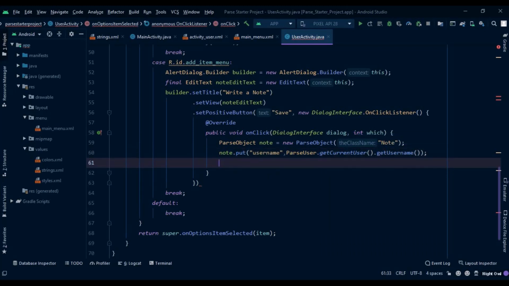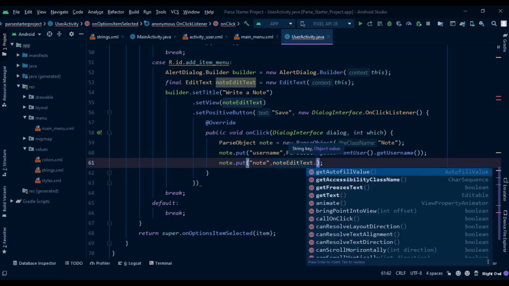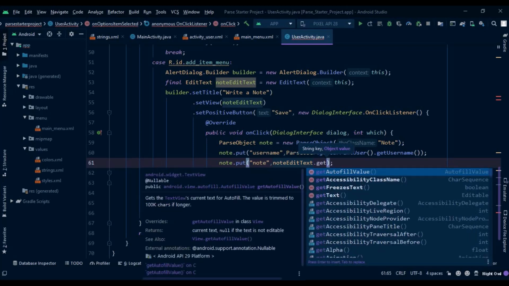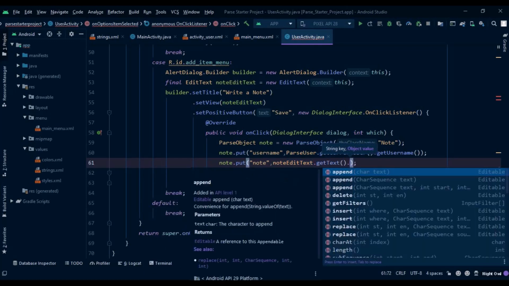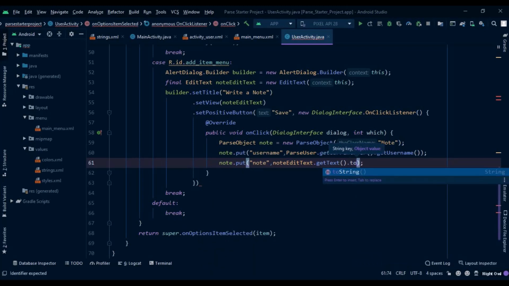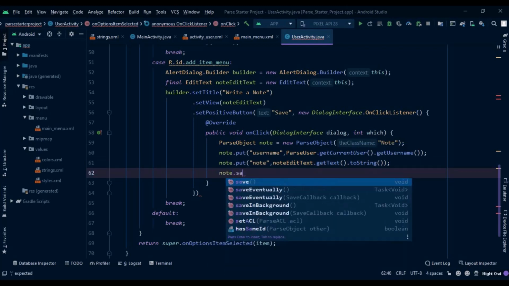Next we write note.put. Now we want to put the string key for our note. We write note and we are going to put the value noteEditText.getText().toString(). Next we are going to save this note object. We write note.saveInBackground.